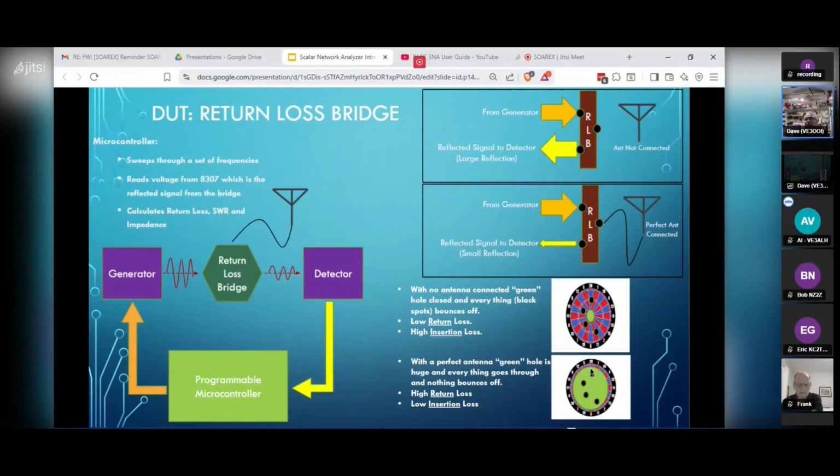Whereas if it's perfectly matched, you have a really large circle, and anything you throw at the dartboard makes it through. This is similar to something in nuclear physics called the nuclear cross-section. You see that certain particles have to have a certain speed, certain energy in order to interact with another particle. So that's why I visualize it this way.